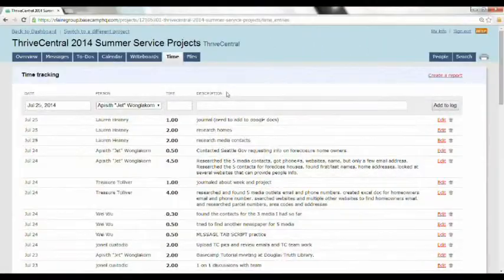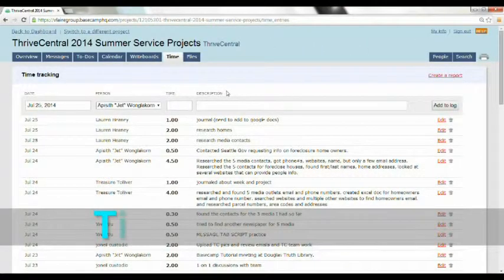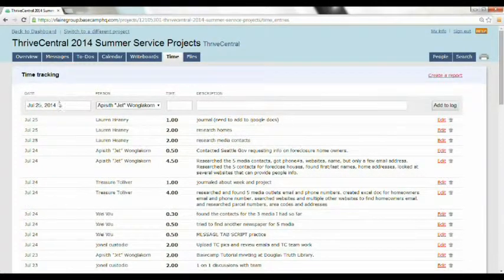The Time tab is a time tracking system which tracks the number of hours spent on various components of a project. For example, when you click on Time, you will see this page. On the left side of the page, you will see the date. Click on the date, set up the date. Person, your name of course, click your name. Time, how many hours you have worked.